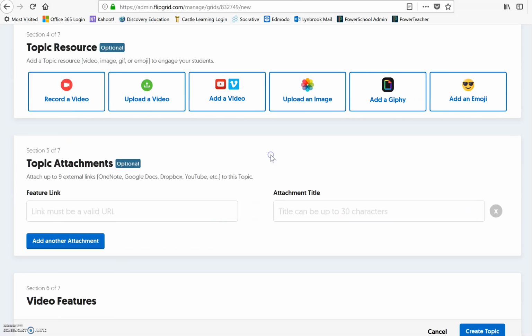Again, that's optional. You scroll down, topic attachments. This is also optional. Don't be fooled by the word attachments because you're not actually uploading a file like a PDF that you save to your computer. These are files that are saved to some sort of cloud type of thing like Office 365 or Google Doc or Dropbox or YouTube. It's not something that you're choosing from your computer.